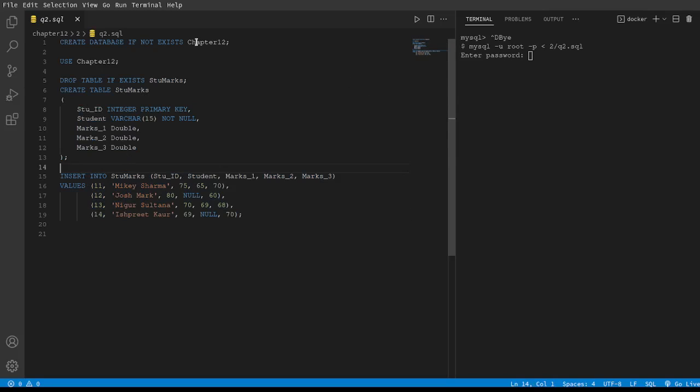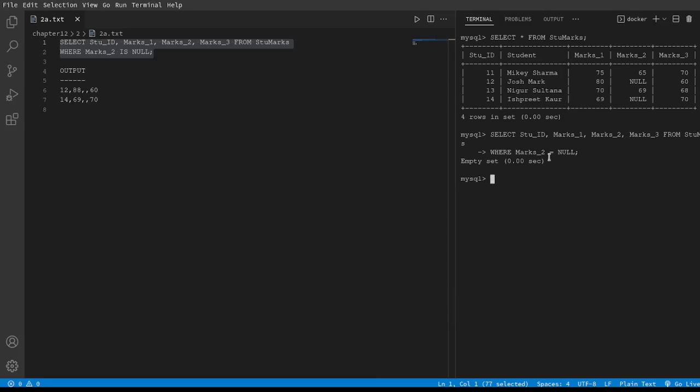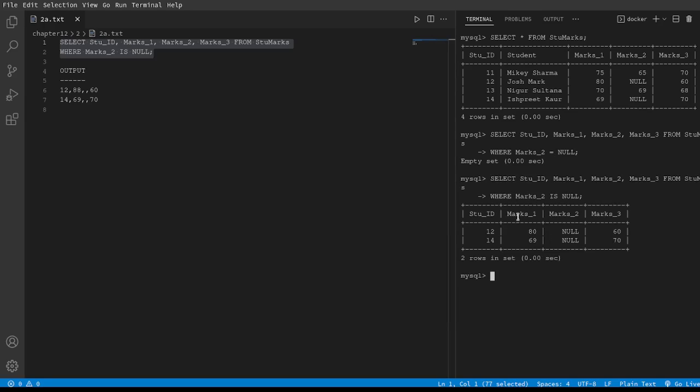So now that you know how to load a script or execute a script, we're done with that. Let's move on to the answers. For 2a, this is the given query: select these fields where marks 2 is null. We know that a null check is done by using the IS keyword and not equal to. So here's the correction and this is the output.